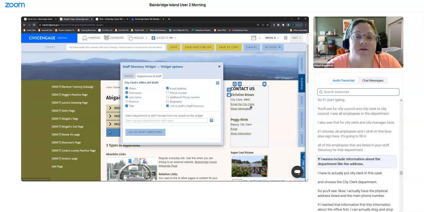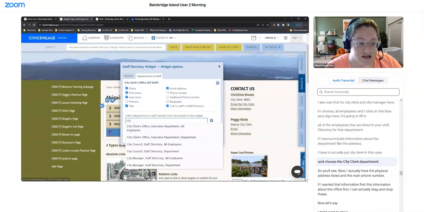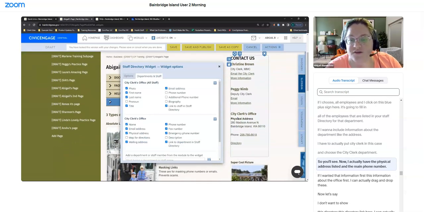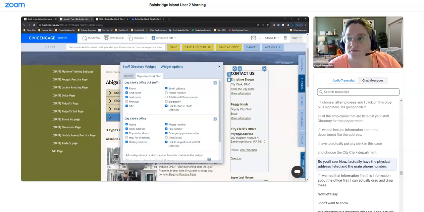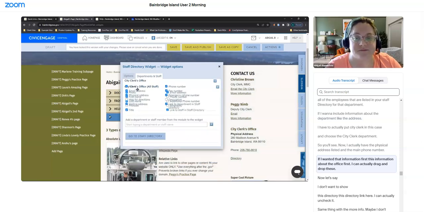If I want to include information about the department, like the address, I have to actually put city clerk in this case and choose the city clerk department. So you'll see now I actually have the physical address listed and the main phone number. If I wanted that information first, this information about the office first, I can actually drag and drop these.